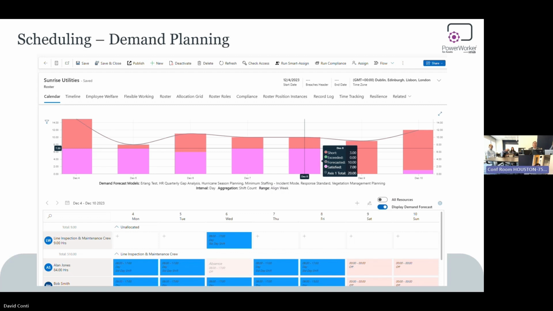This is just an example of one of our roster screens. So I can see in my calendar here the dates across the top, and then I can see an unallocated shift that I need to fill, and then I can see my line inspection and maintenance crew and the shifts that people are working. Now, the reason that we have that particular shift up here in the unscheduled is because down here we can see that Alan Jones has an absence that has been booked in.